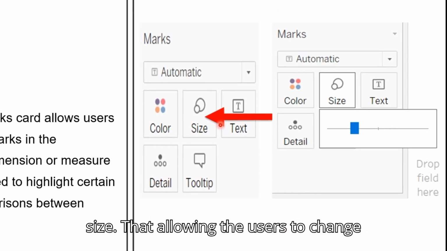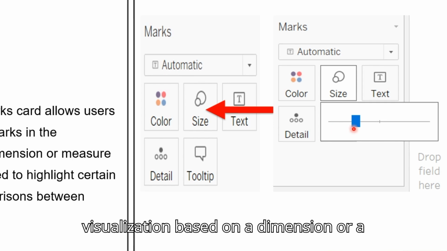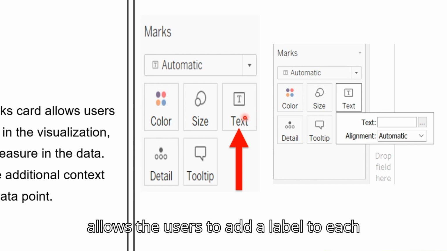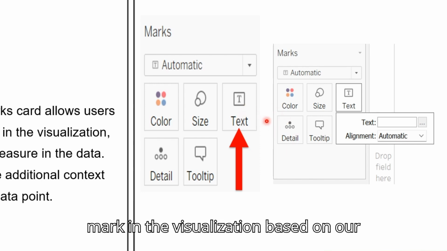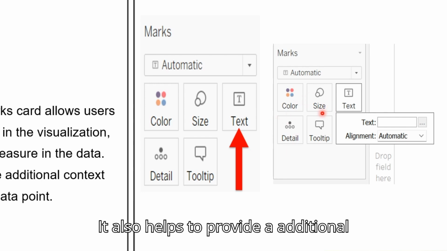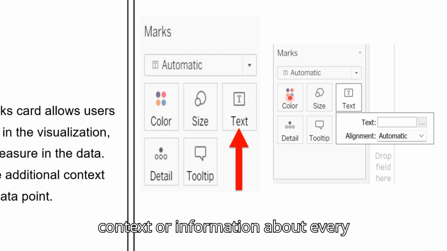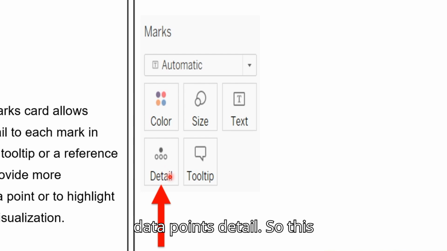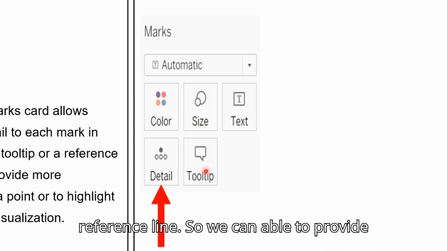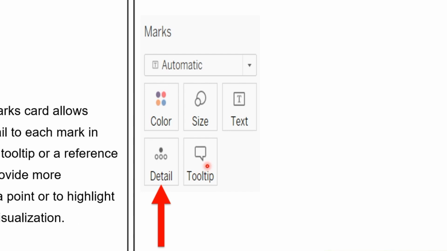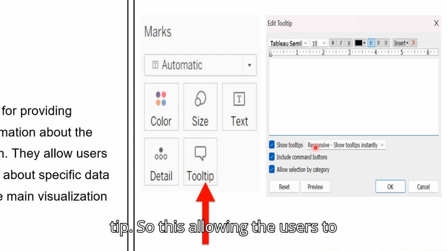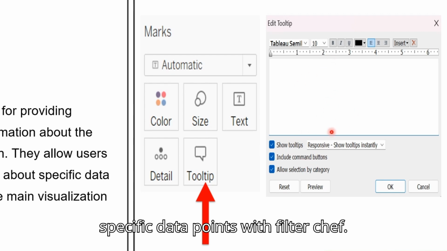Size allows the users to change the size of the marks in the visualization based on a dimension or a measure in the data. Then text allows the users to add a label to each mark based on our dimensions or measures. It also helps to provide additional context or information about every data point. Detail adds additional detail to each mark in the visualization, such as a tooltip or reference line, so we can provide more information about the data. Tooltip allows the users to provide additional details about specific data points.